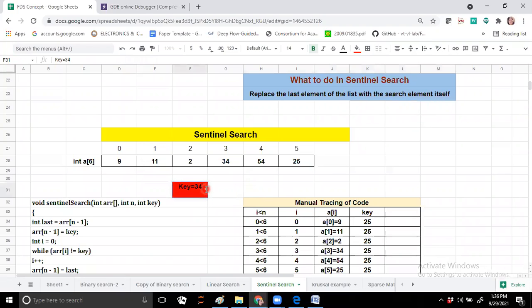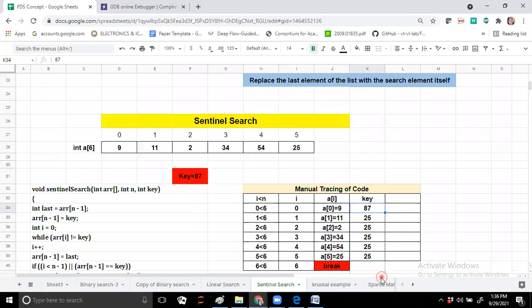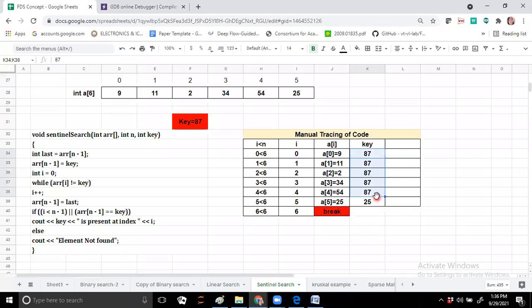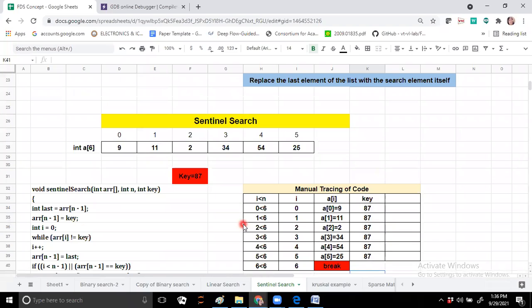For example, if I want to find a particular key like 87 from the array. Here you can observe there is no 87 present in the list. I want to find the key element 87. Now we are going to see the tracing of the code as well as look at the code. What we have to do here, the most important thing, is to look at my last element. What is the last element here?